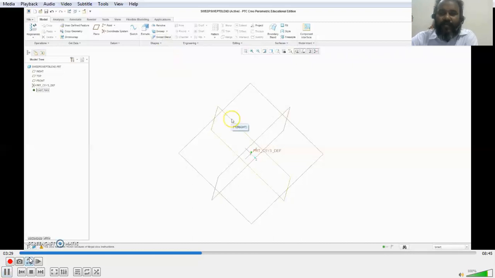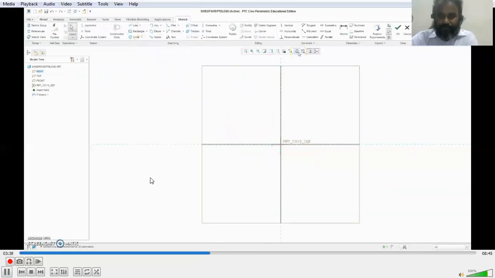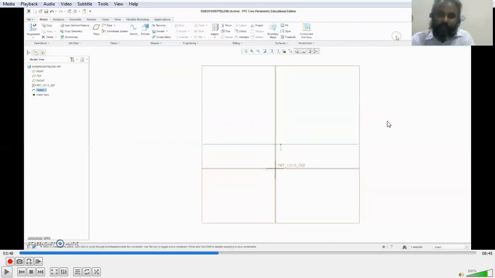So as usual, I choose a plane, and then I have to create a sketch, and then I use the sketch view. So what I'm going to draw is a line. I've completed the sketch. I've drawn the line. So sketch is done. So I press the tick mark.